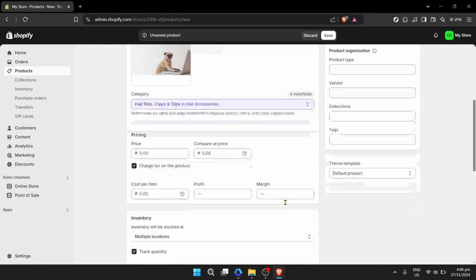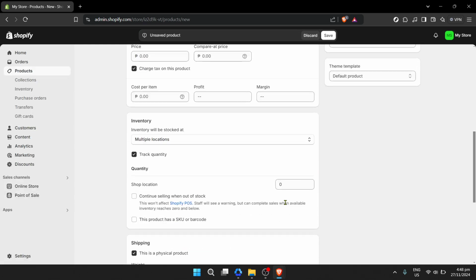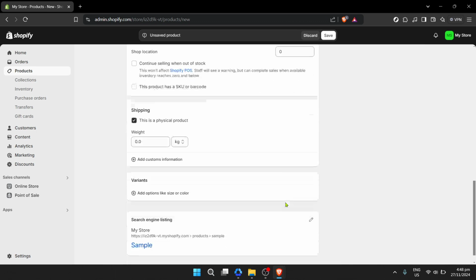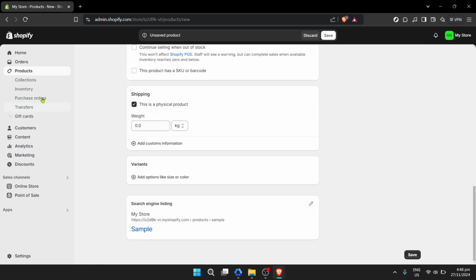Last but certainly not least, let's make sure you get paid. Click on Settings, then Payments to set up how you'll receive money from sales. Shopify supports various payment gateways, so choose the one that's most convenient for your customers.